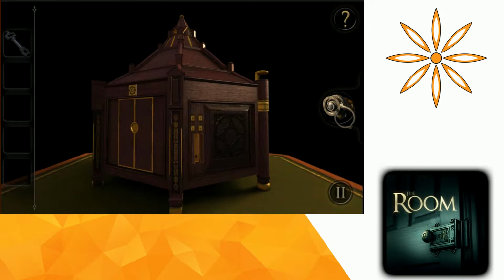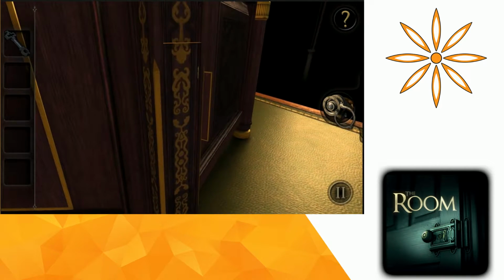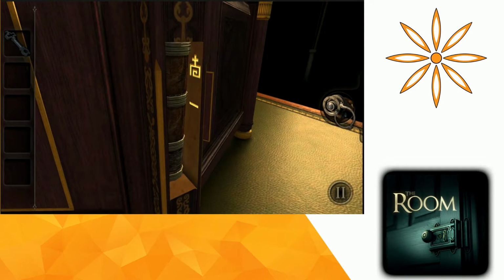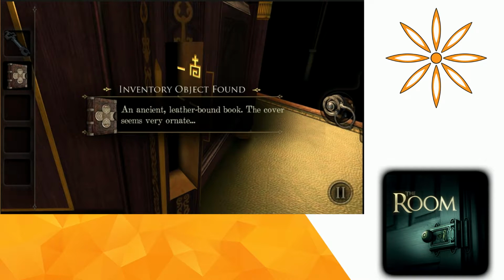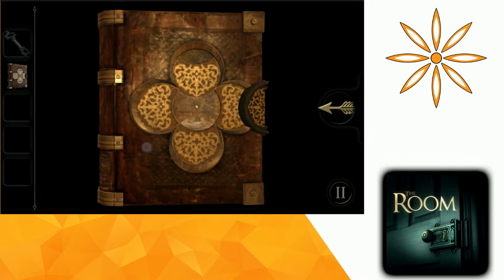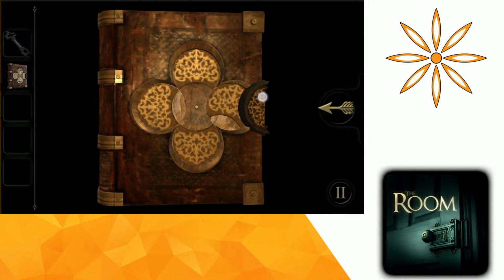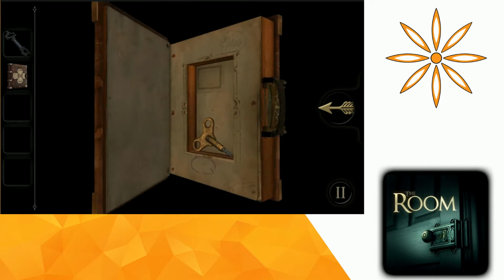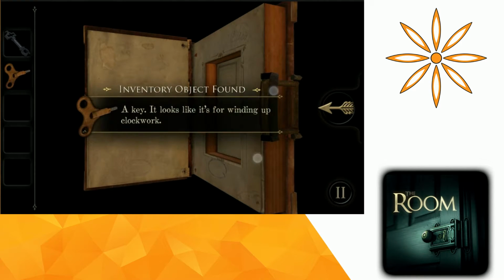Hang on. Something here. There we go. An ancient leather-bound book. Yep. So again, we're looking for things that are different, is what the game basically goes by. Skim this around, and there we go. And here we go. We've got the key.